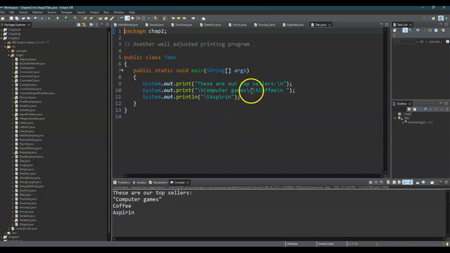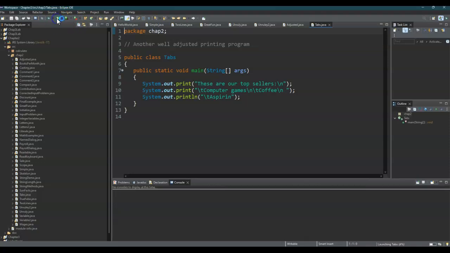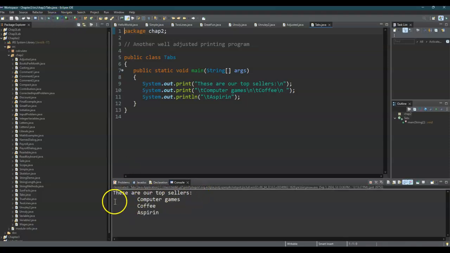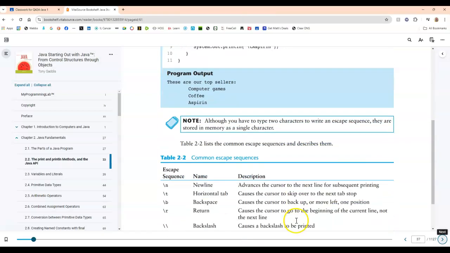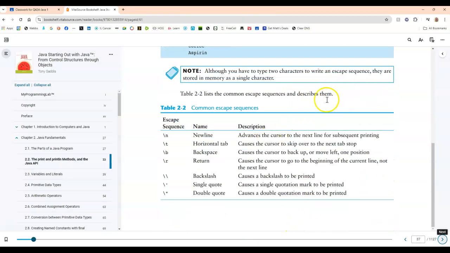It's going to put a tab in front of each one. So now when I run it, look at that. These are our top sellers, tab computer games, tab coffee, tab aspirin. So really, we can get very organized in our printing of things and how they look on the screen. You might want to dog-ear this, put a little bookmark on this page, because this is a nice page to refer back to when you want to use one of these escape sequences.